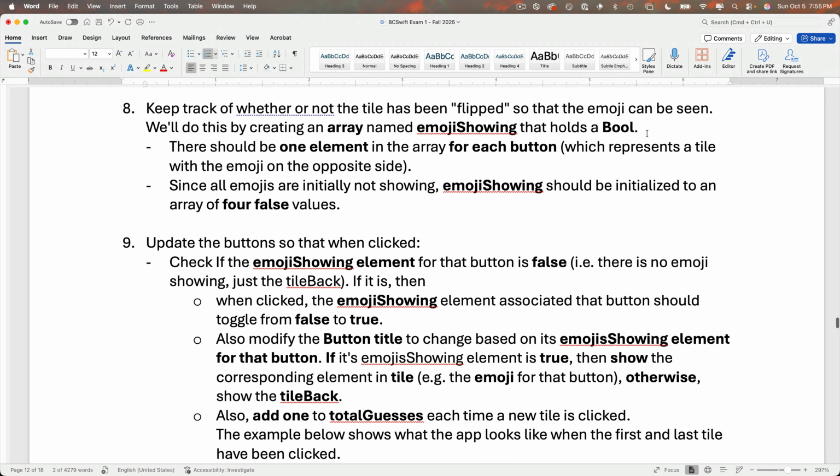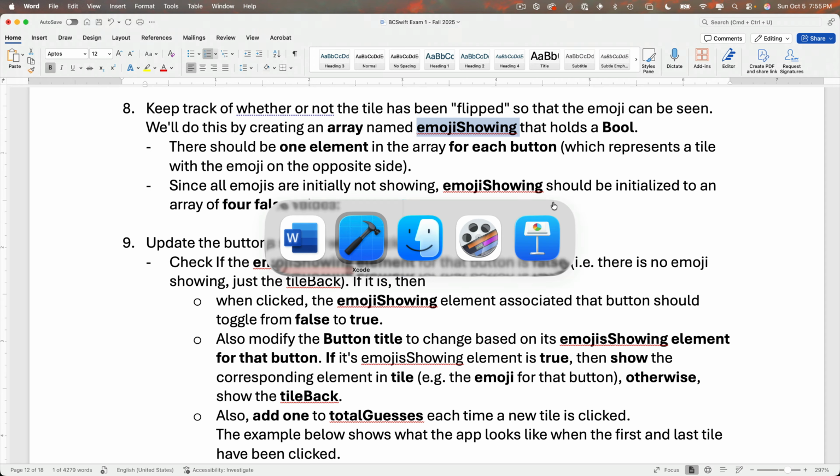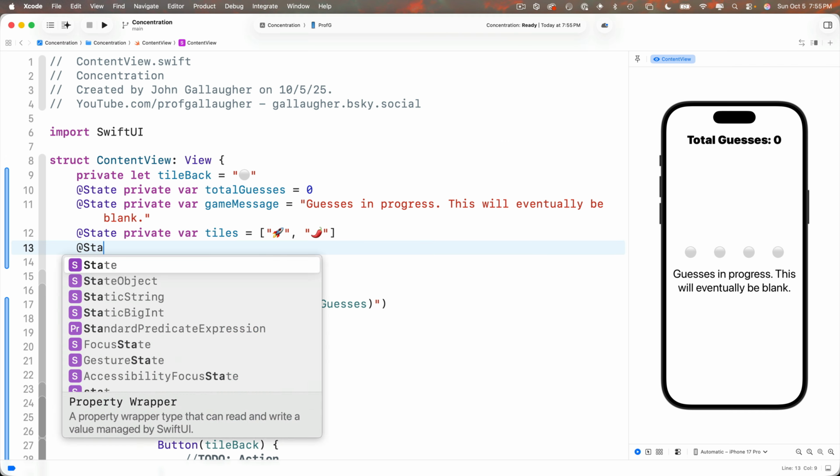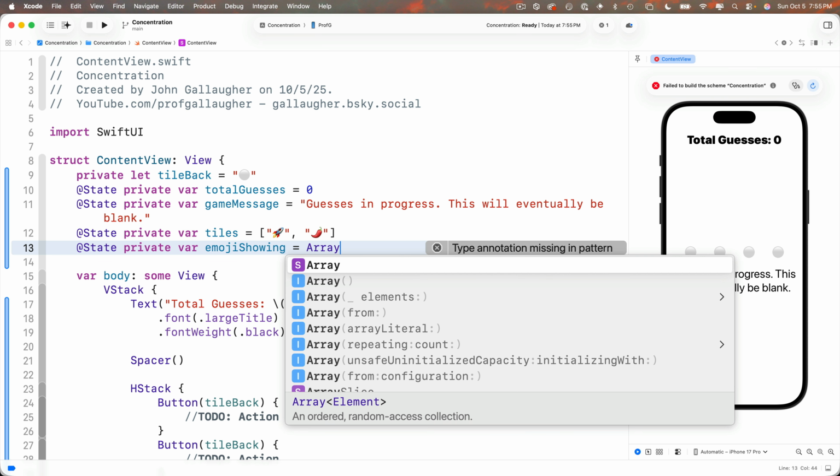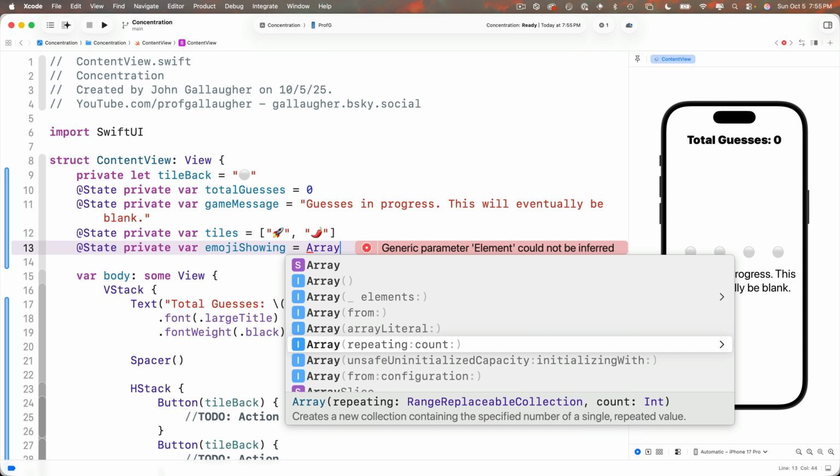There should be one element in the array for each button, which represents a tile with the emoji on the opposite side, and since all tiles are initially not shown, emojiShowing should be initialized to an array of 4 false values. That means we're showing tile back, tile back, tile back, tile back, and not the emojis on the other side. Now here we'll say @State private var emojiShowing equals, and some of you might have put between brackets false, comma, false, comma, false, comma, false, but we can also use this shorthand.